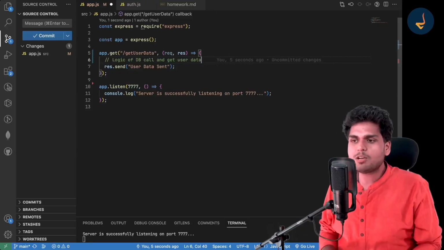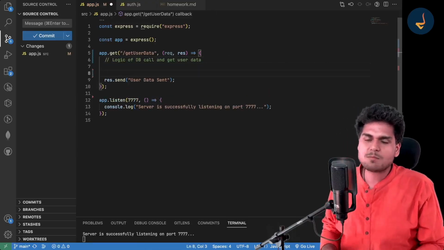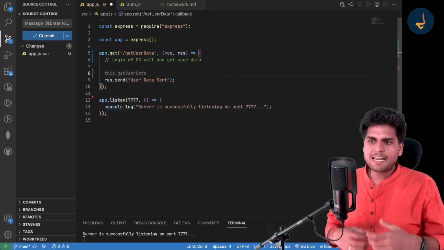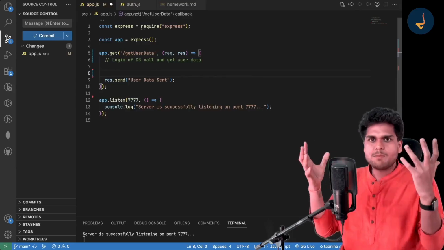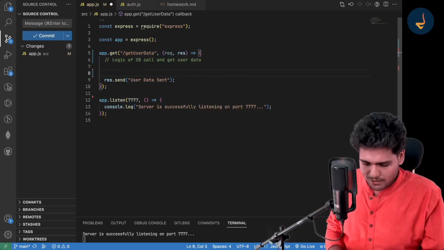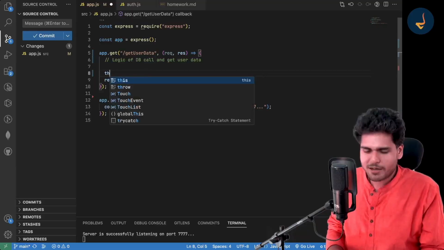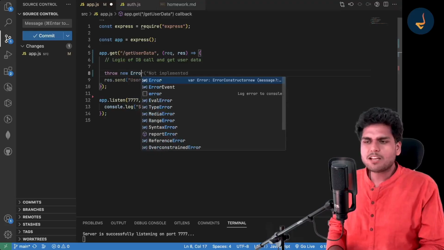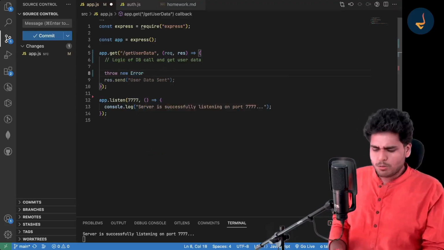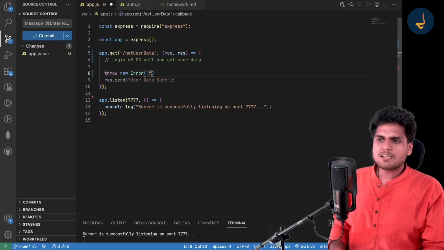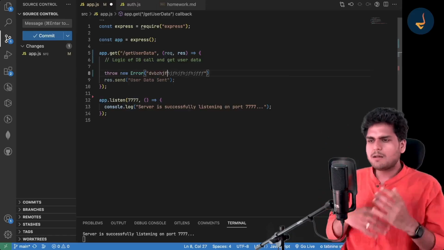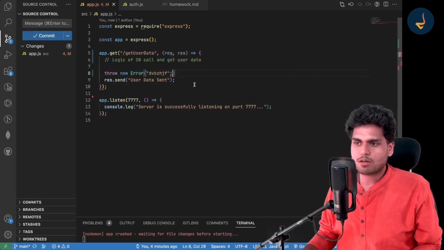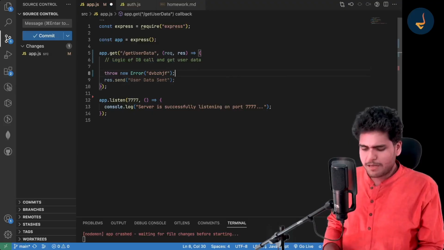Let us just add some errors ourselves. I cannot generate an error randomly, so I can just throw a new error. Assume that there is something wrong with our code and we throw a new error from here. A random error is thrown from here. Now what will happen to our route?